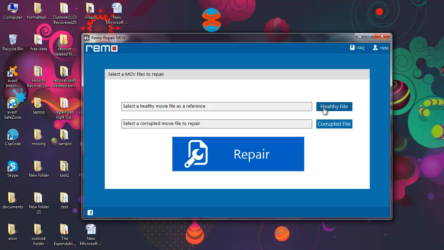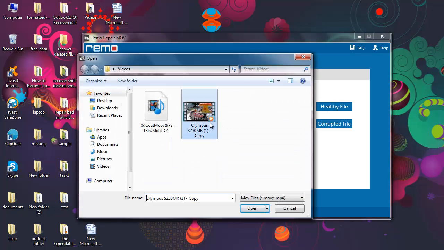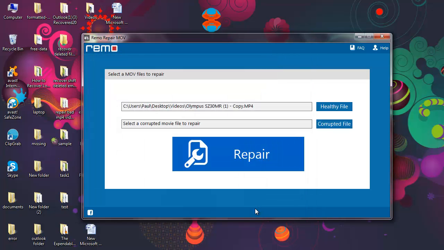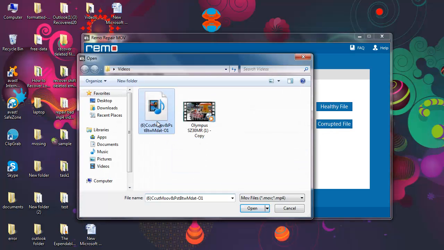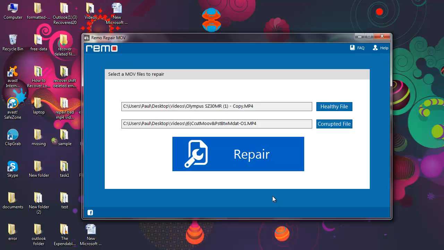On the main screen of the software, select a healthy MP4 file as a reference by clicking on the Healthy File button. Next, select the corrupted MP4 file which you need to repair. Click on Repair once the two files have been selected.